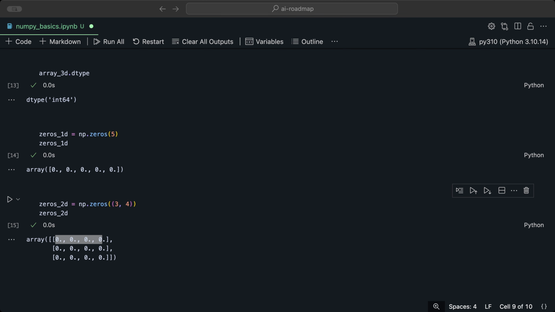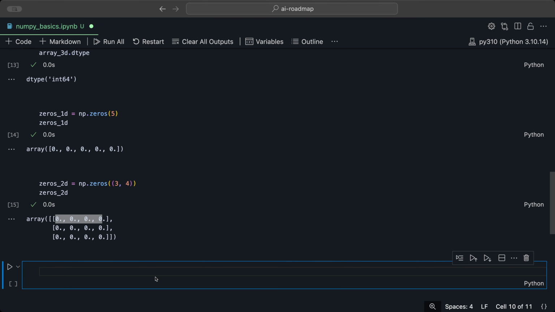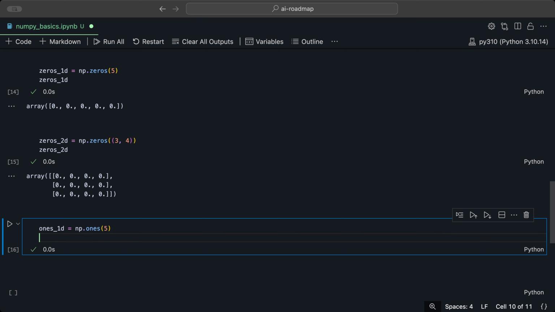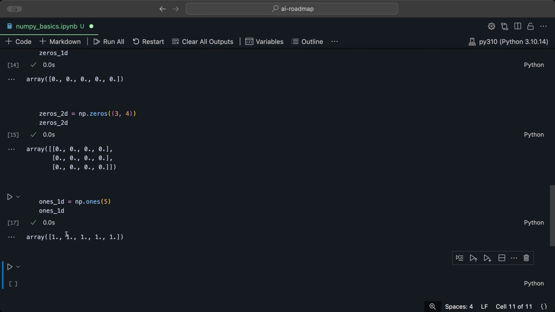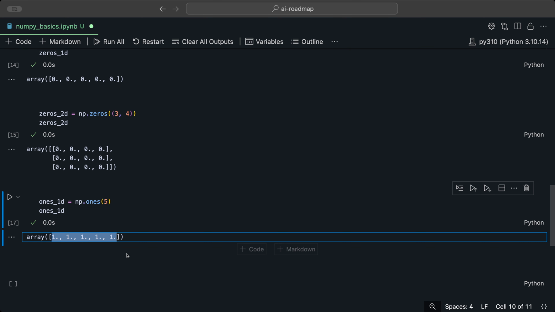Similarly, you can create an array filled with ones using the np.ones function. This is useful in situations where you need an array initialized with ones, such as in certain normalization processes. So again, very similar to zeros, we'll create our ones 1D array, and we will use np.ones, and when we provide 5, and then we take a look at the ones 1D, it provided 5 ones in one array.